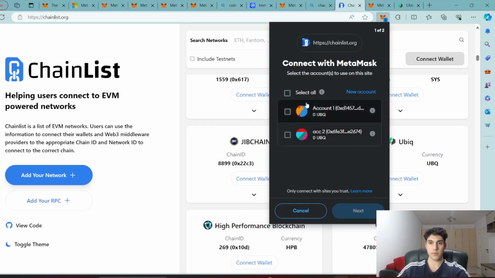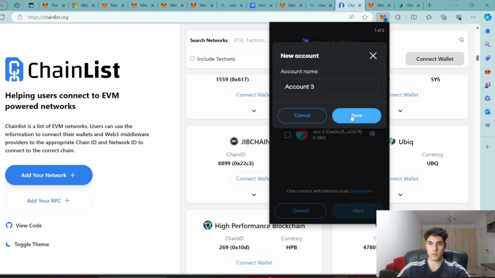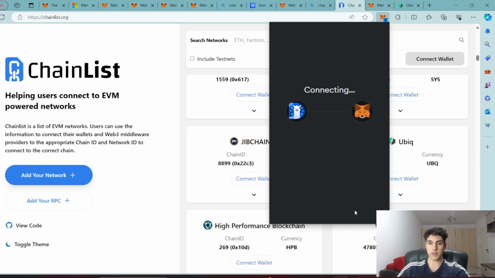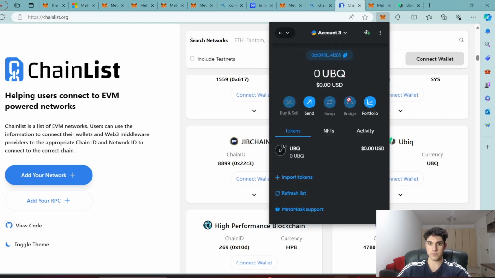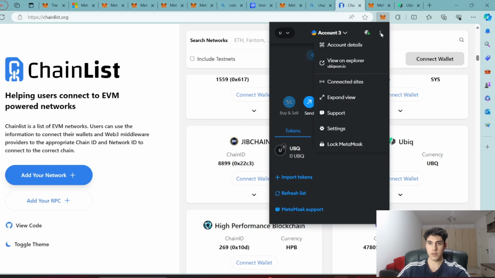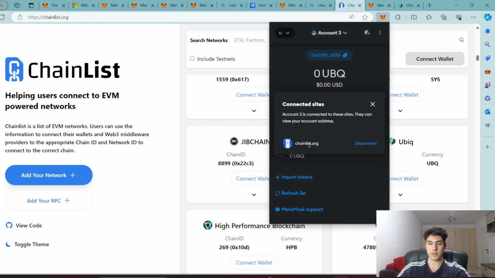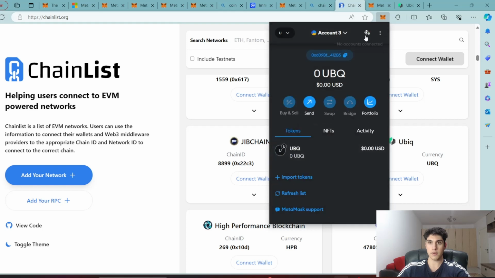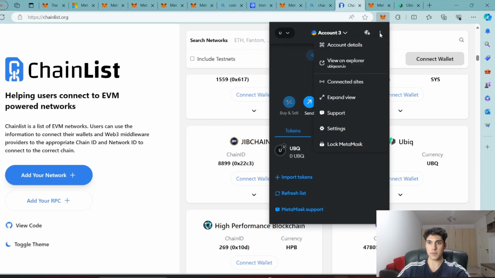If you don't want to connect to any of those wallets, let's click on new account, and we can create a new account and connect directly with this account. Alright, and going back to the connected sites, here you can see the site that you are connected on. So if I'm gonna click on disconnect, I'm gonna directly disconnect to this website.